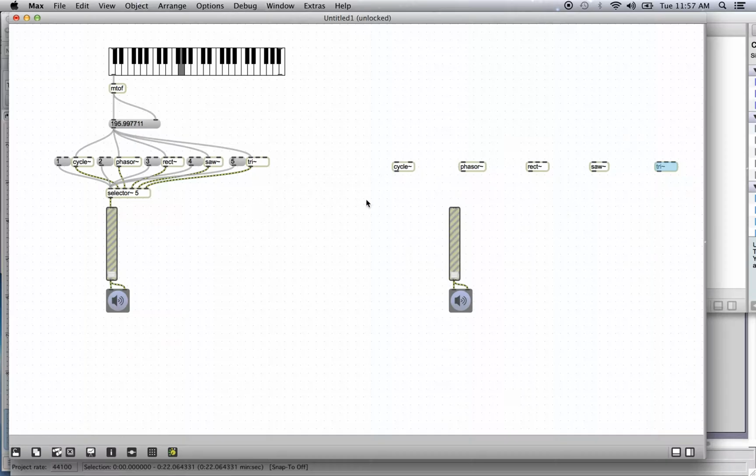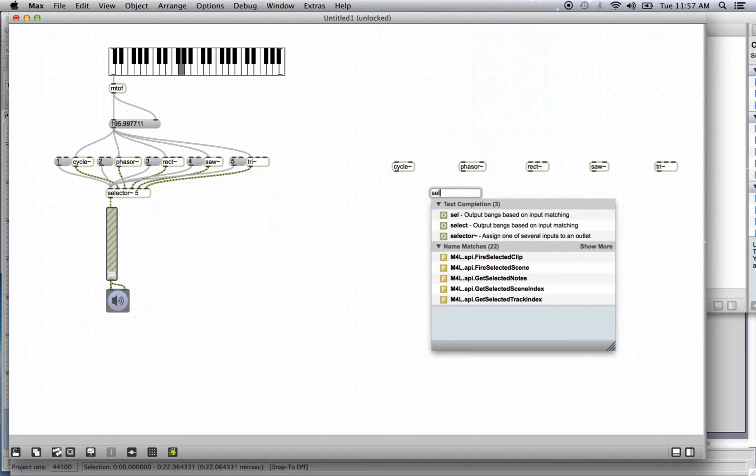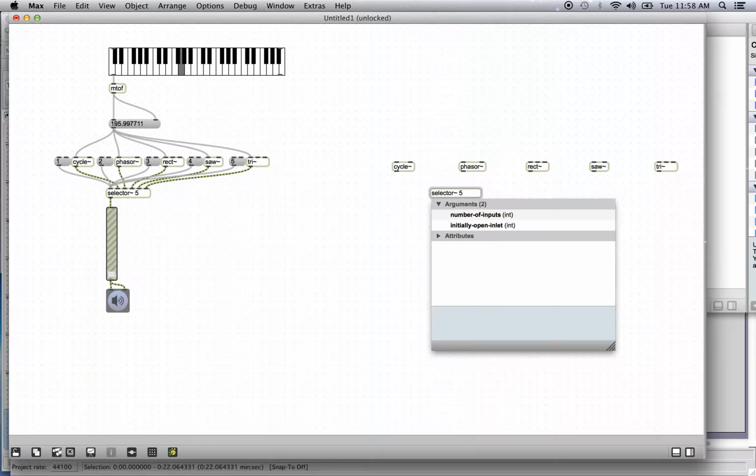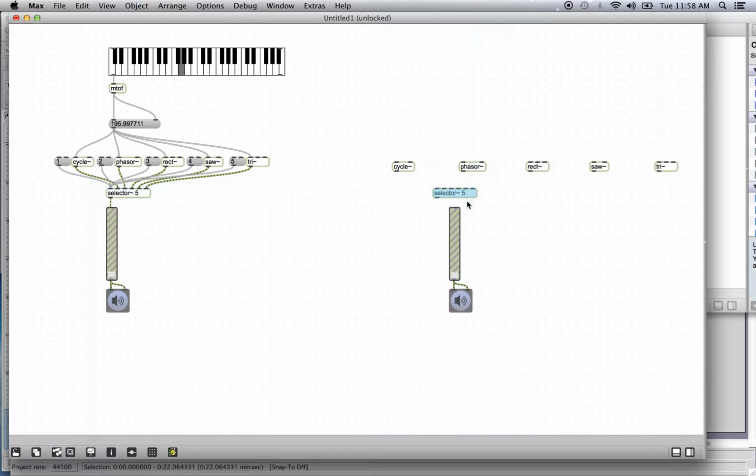Okay, so let's build in a way to actually switch between them. For that, we're going to use the selector object. Type N to get the little box, SEL, and then down arrow until we get to selector with a tilde. Okay, now before pressing return, type a space and then 5, because we have 5 little waveforms. We want to be able to select between them. All right, so now I get this. So our output from the selector then will go to the input of our gain object.